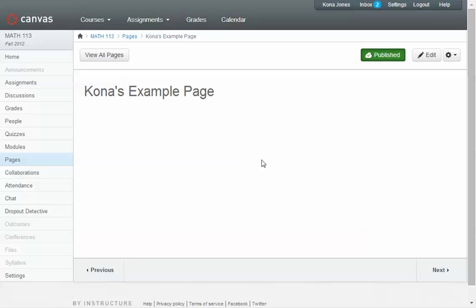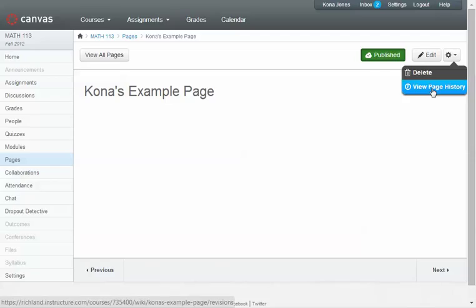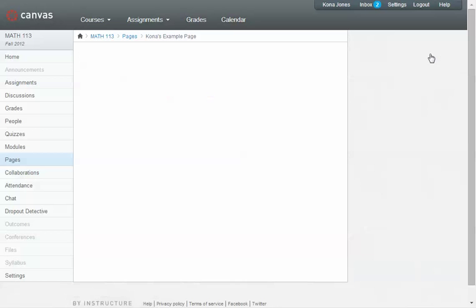Once I'm at my example page, if I want to edit it, I can just go ahead and click the edit button. Also important to note here, in case you mess up or need to redo something, if you click this little gear icon, there is a view page history. Right now my page isn't going to be that interesting because I just started it and I haven't done anything with it. But if you've been working on a page and you'd like to revert back to a previous version, you can view that page history and go back to previous versions. So just a little something there. But for now, we're going to go ahead and click the edit button.